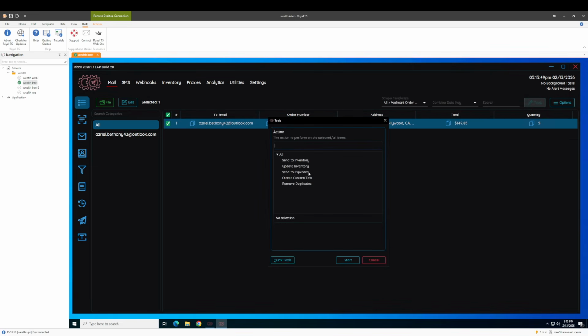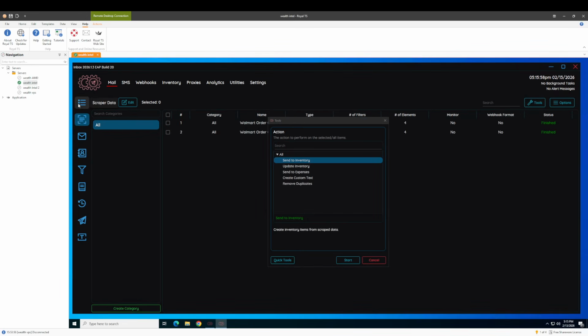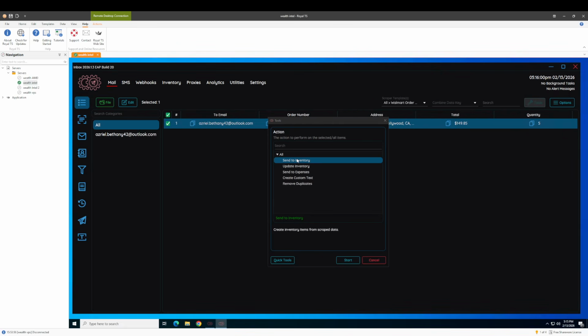There's also a good amount of tools that you can use. Send to inventory is basically the exact same thing as when you configure it here. It's just that if you didn't configure it there, you can configure it here. The other tools I'm not going to go over in depth because they're a bit more complex. I'm just going to cover the important ones I think a lot of you will want to use. But you also have a good amount of other tools you can use here as well.